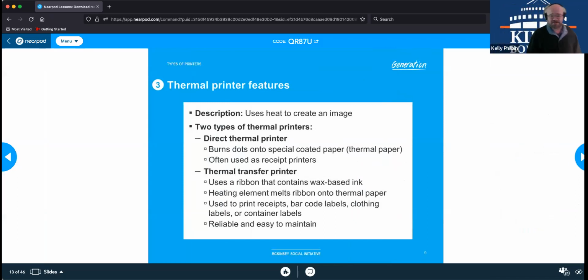Thermal printers. If you work in any kind of shipping or receiving, these are the printers you're most likely going to work with. Retail should be familiar with them as well, because most receipt printers are a type of thermal printer. They use heat to create an image on that paper.